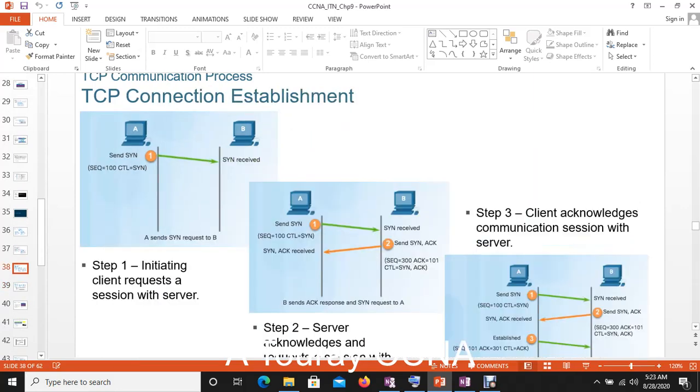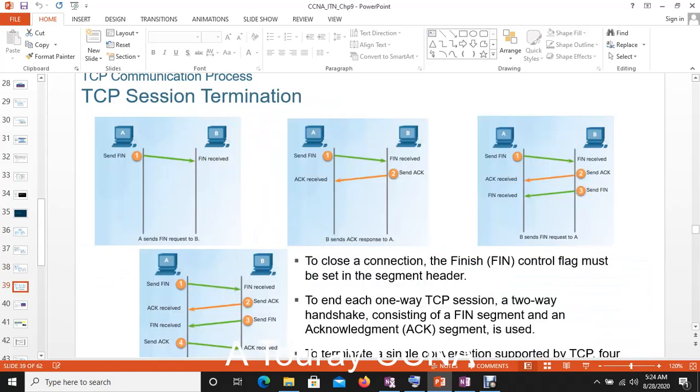Alright, so this is how our TCP connection is established. First, TCP uses a three-way handshake. Unlike UDP, it must make sure to initialize the client request first, to make sure that the client and the server are communicating. The server will acknowledge back, and then the client will say, okay, I know that you are there, and they will establish communication.